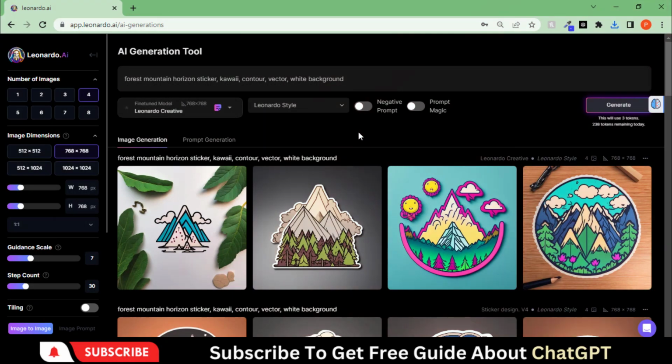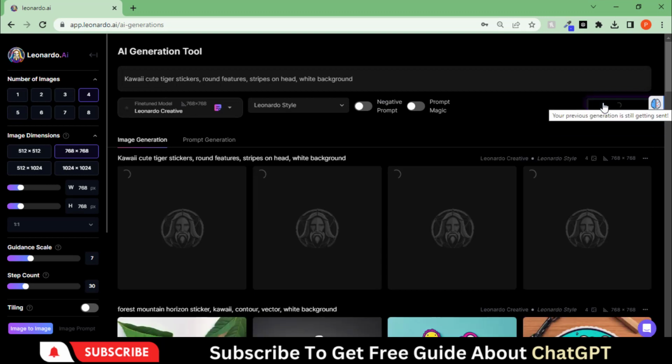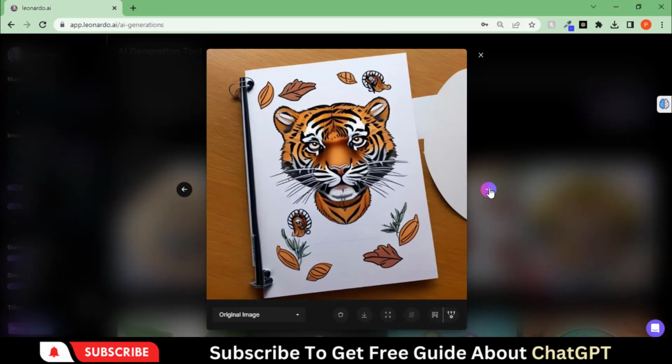Let's explore more prompts. I have added this Kawaii style sticker with round features and stripes on the head this time. Hit the Generate button and let's see what we get. Here we have the stickers generated with this prompt.